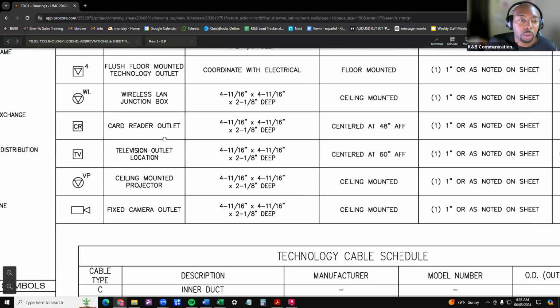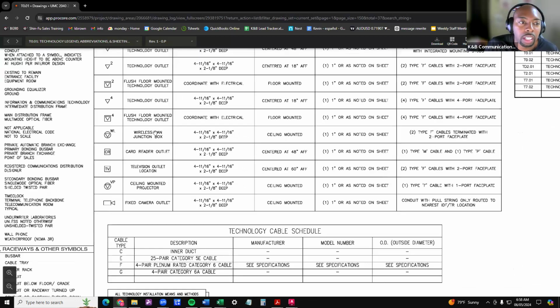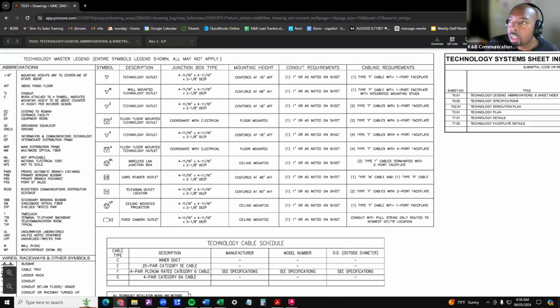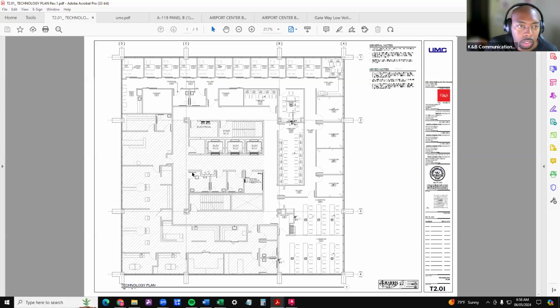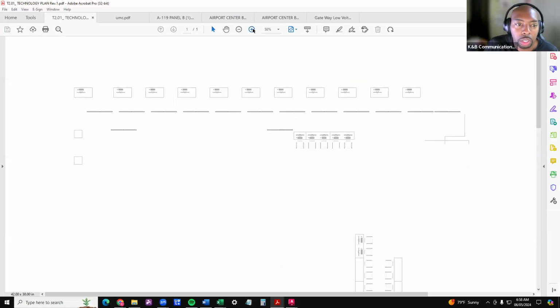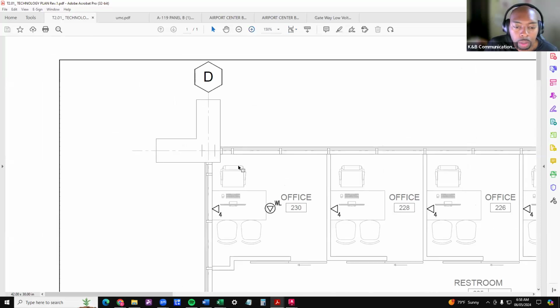So this page right here is for if you're unsure about what a symbol may mean. You're able to go to a different page of the drawing section and it'll tell you exactly what to put on it. Make sense? Yeah, that makes sense.